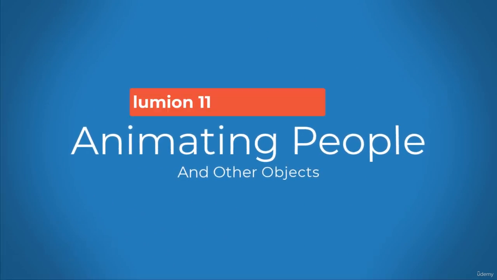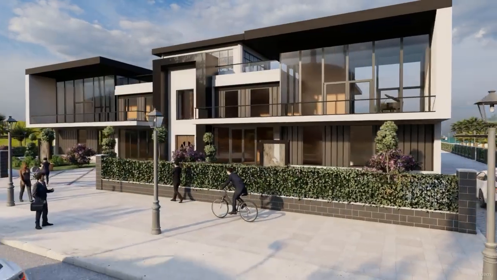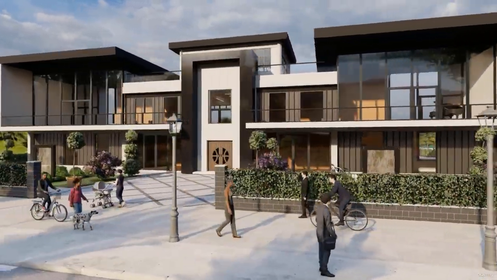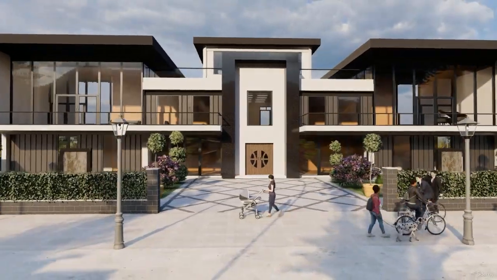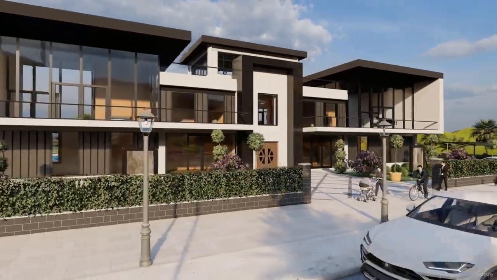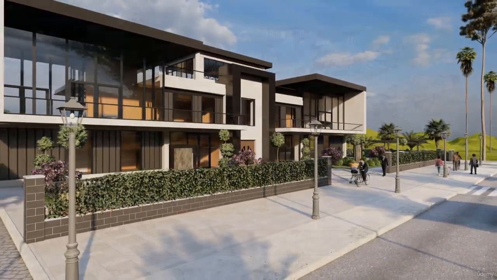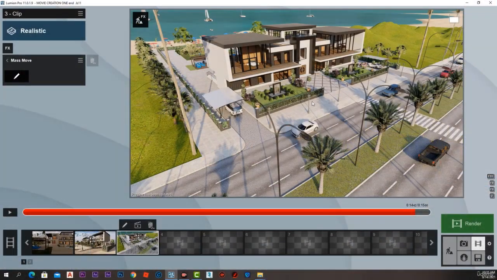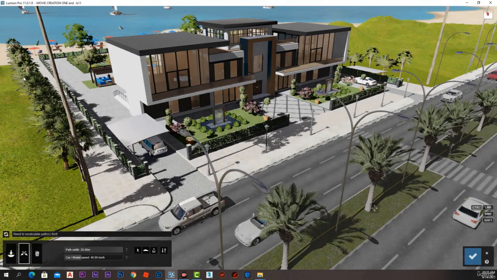Animating people and other objects. In this lecture, we will learn how to animate people walking or riding bicycles. And also we have the option to animate other objects on a path. We will use the same effect, mass move, just like we did with cars.